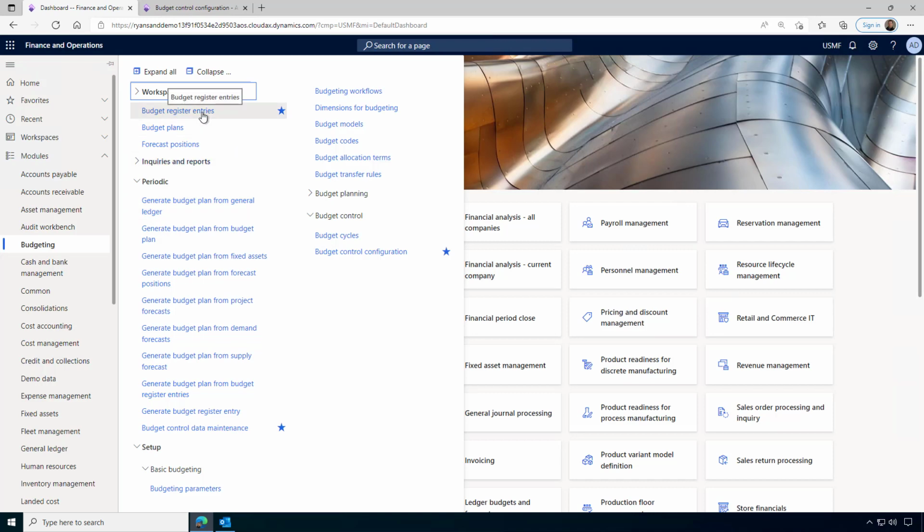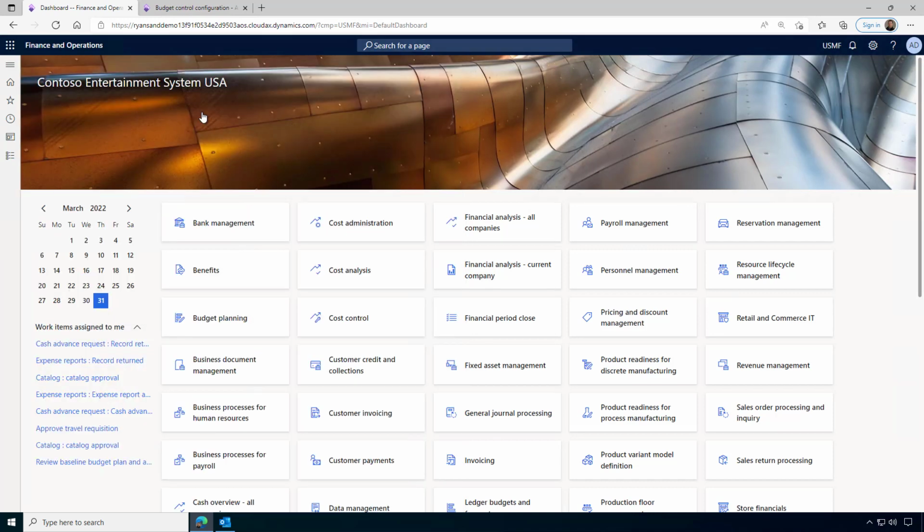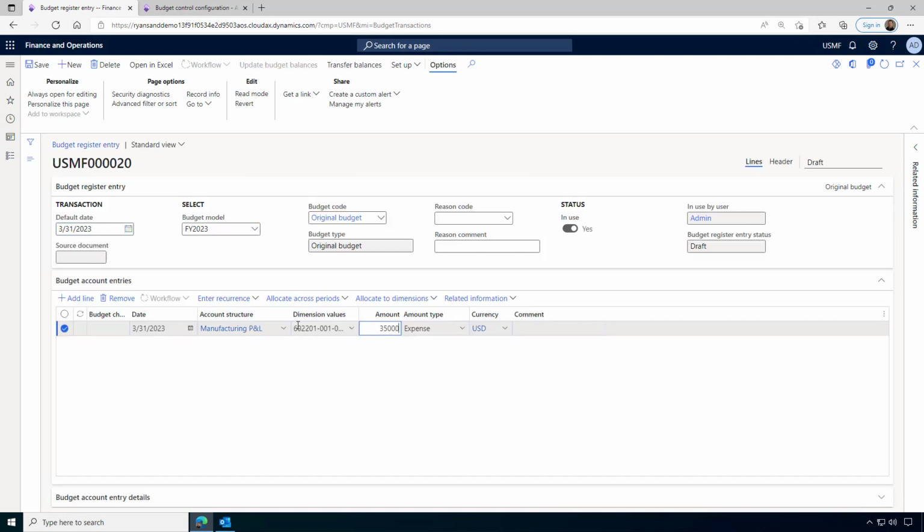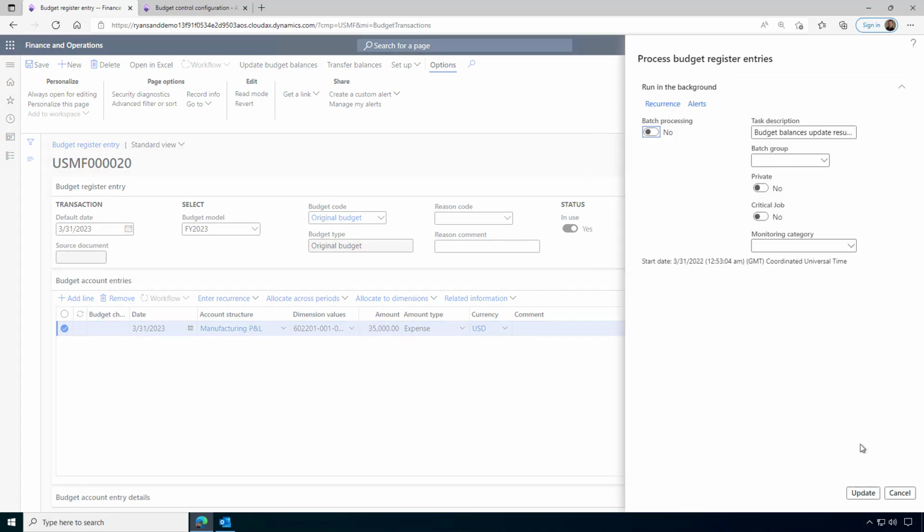We will start with entering a new budget register entry. So I'll enter my amount and I'll save. You'll notice in the budget check column we get no visual indication, no green check mark. This is what tells me that something isn't quite right. So we'll go ahead and post that.